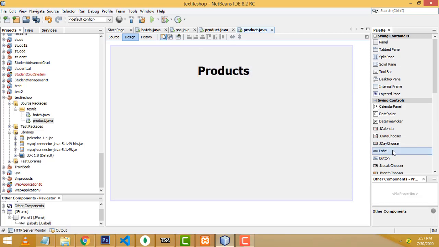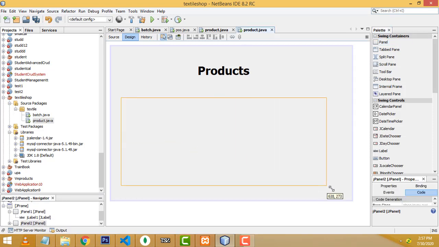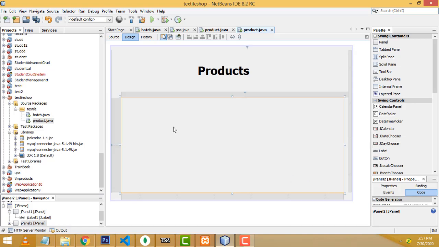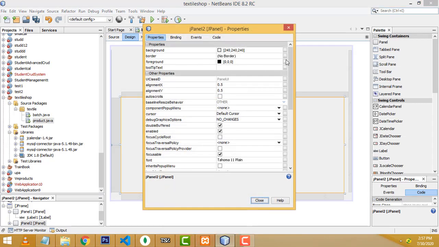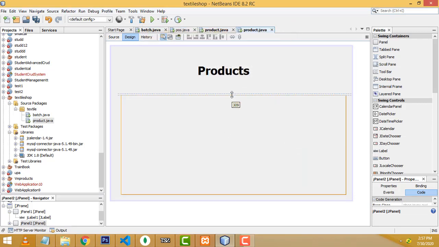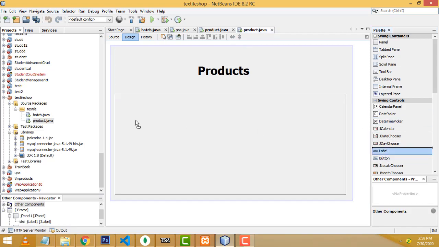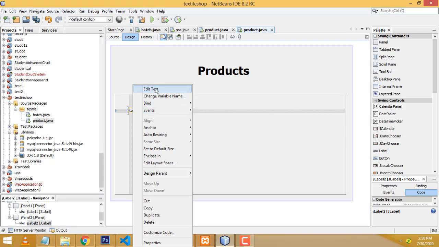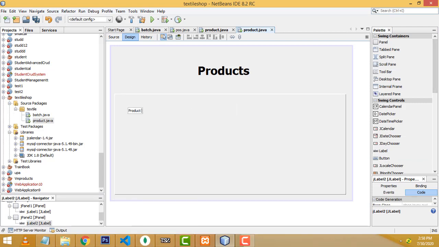After that I am going to drag another panel, right click, properties, border property, soft bevel border. Then we have to drag the labels. First label, product name. After that the same label, Ctrl+C to copy, Ctrl+V to paste. This one should be the batch number.